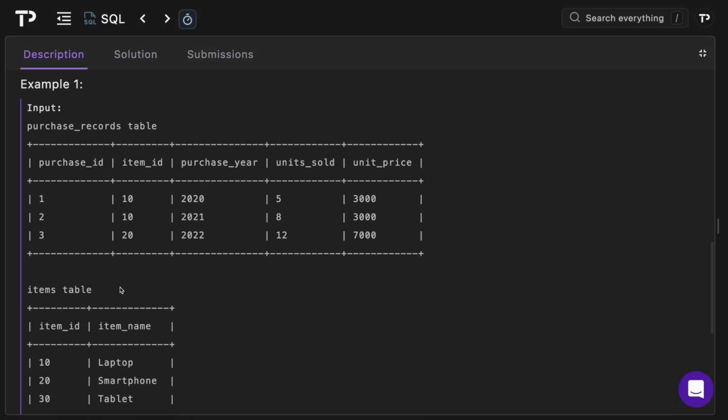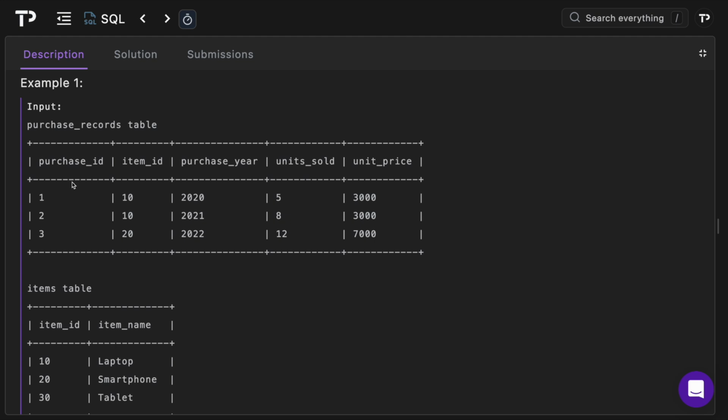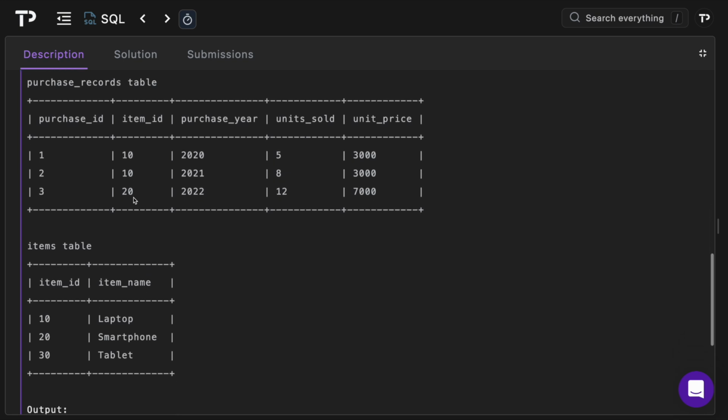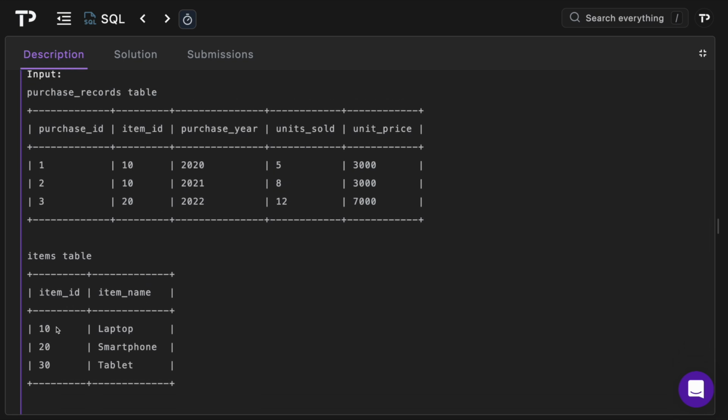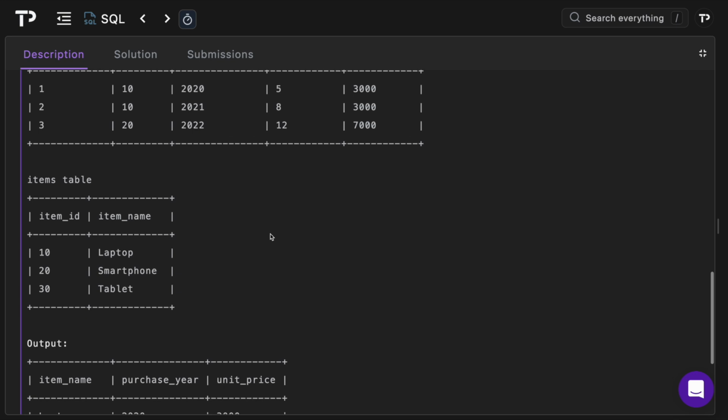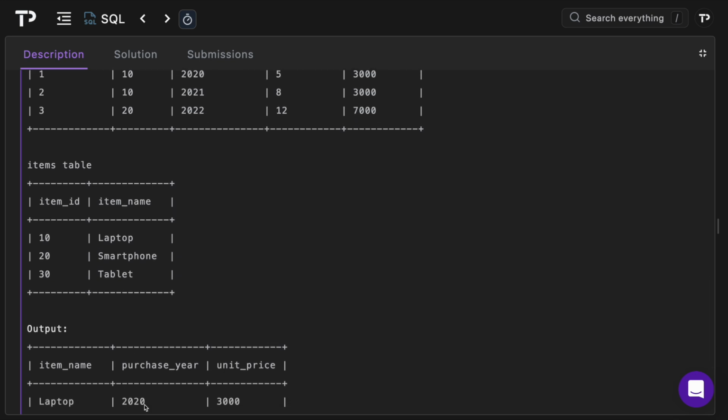If we look at this example here, in our purchase records table, we have three purchases. If we look at the first one here, it has a purchase ID of 1 and an item ID of 10. Then if we look at the items table, we see the item ID of 10 is a laptop, so we can return laptop because we have to return the name. Then we also need to return the purchase year. In this case, it would be 2020, and then the unit price is 3,000. So you can see in our output here, we have laptop, 2020, and then 3,000 for the unit price.